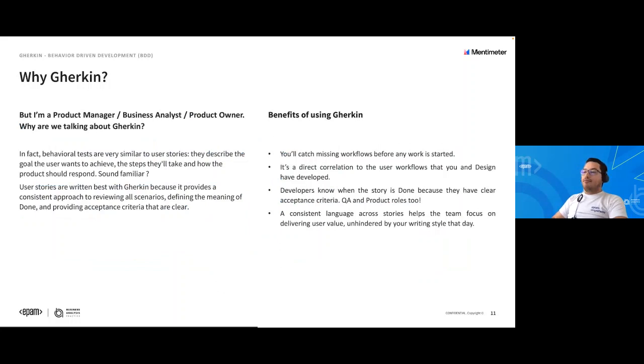So why is it important to use it in product roles if this is a technique used mostly for automation testing, and what are its benefits? In fact, behavioral tests are very similar to user stories. They describe the goal the user wants to achieve, the steps they'll take, and how the product should respond.